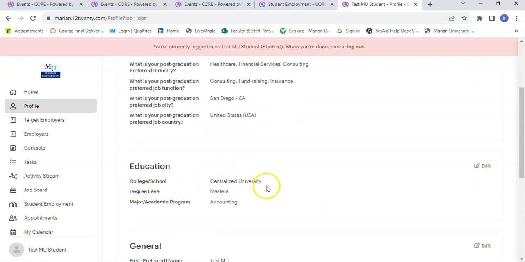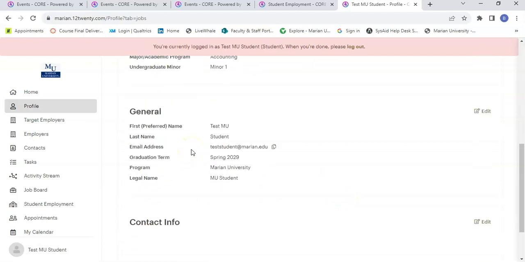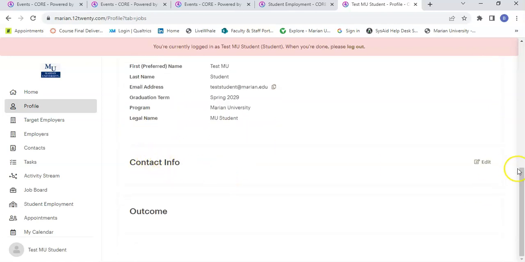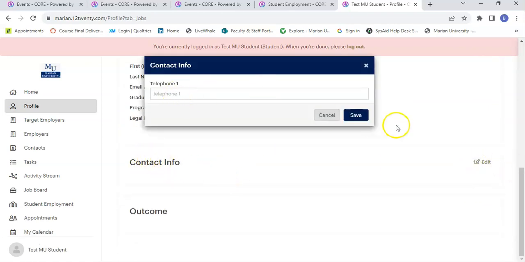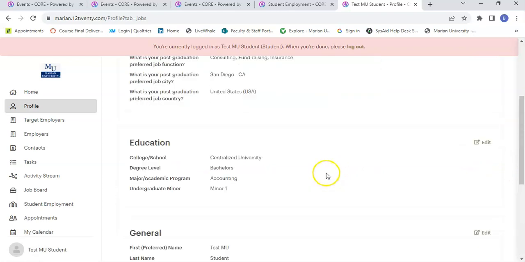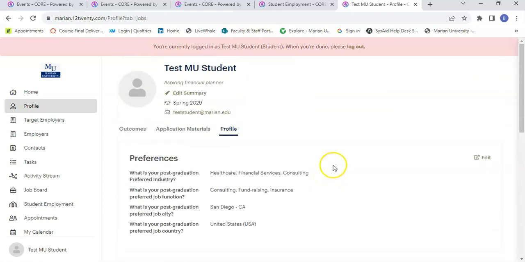I am at Marion University working on my master. Make that relevant to who you are and what your majors and minors are. This is just general information about myself, my contact information I could put in here. I don't necessarily need to put that in here. And then that's my profile.